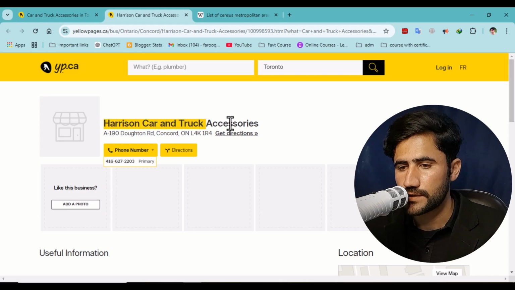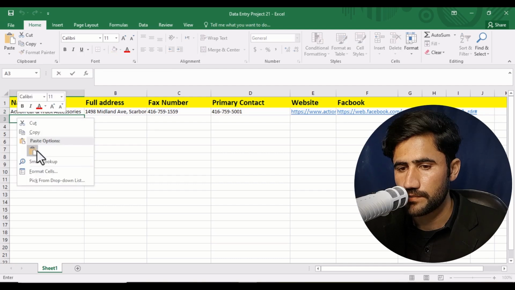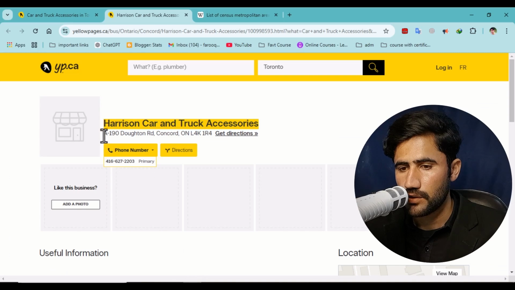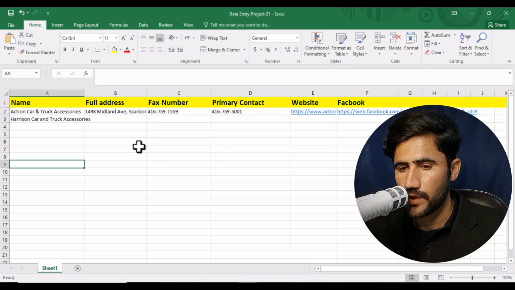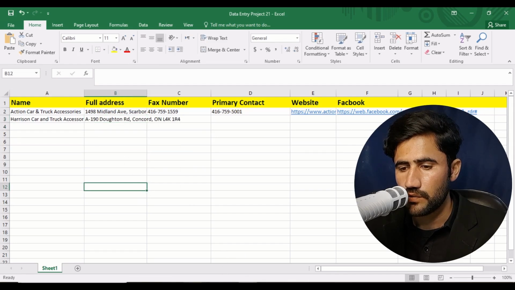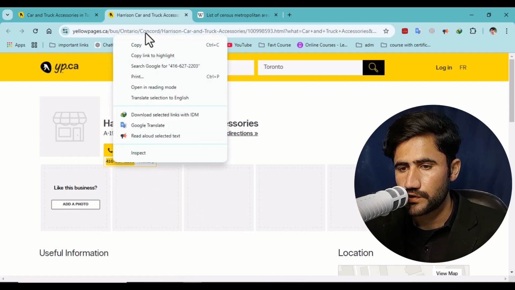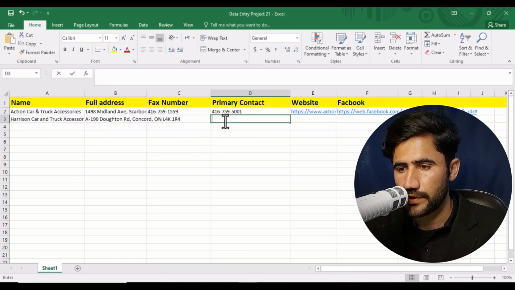So let's copy their business name, and we will simply paste it here. And then we will copy their location address. Just copy and then paste it here. Now we will go back, and here if I just click on this phone number, you can see we got their primary number. So we will simply copy this, and we will paste it here.